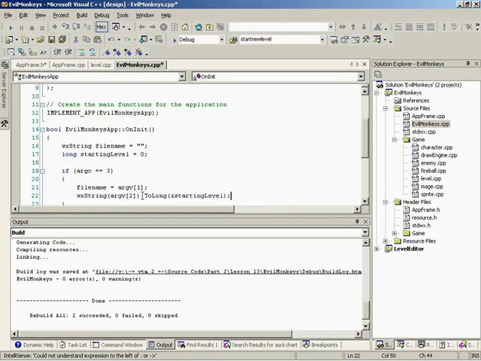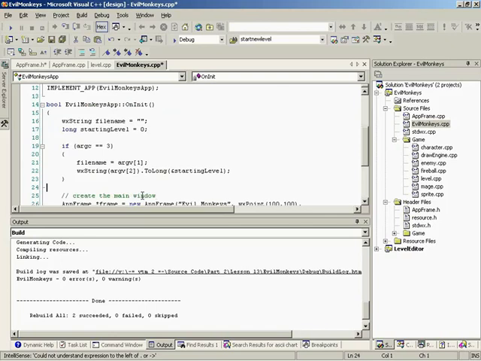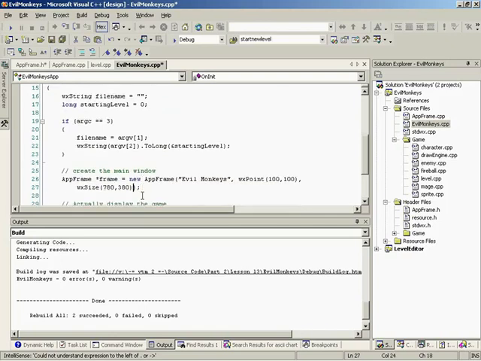Is that making sense, Aaron? Absolutely, and I'll tell you what, wxWidgets sure can come in handy. Oh yes, definitely. It saves so much work.